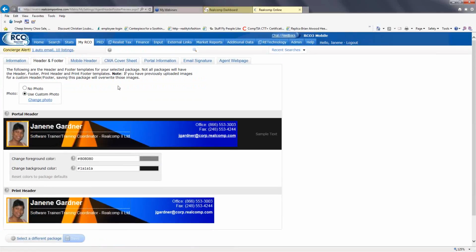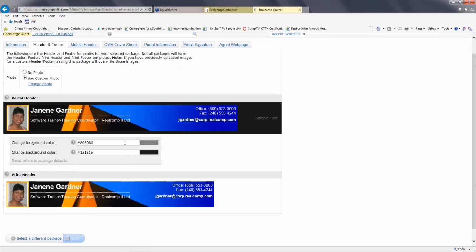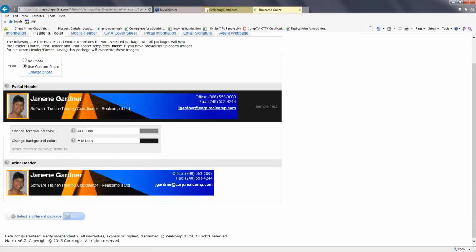Now, couple things. If you look at the top here, the portal header, the first one that you see, this is what will show when you email customers. When they open up the email, after they click on the link that you've sent them, when they open up and they're ready to look at the properties, this is the header that will show. Below, if you print out listings for them, this is the header. So it's a little shorter. Not by much, but it is. It's a little different to be formatted on the page for you.